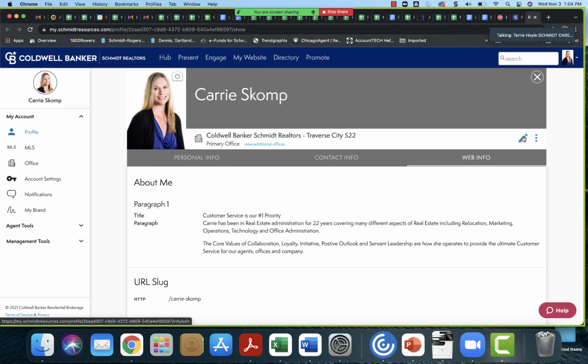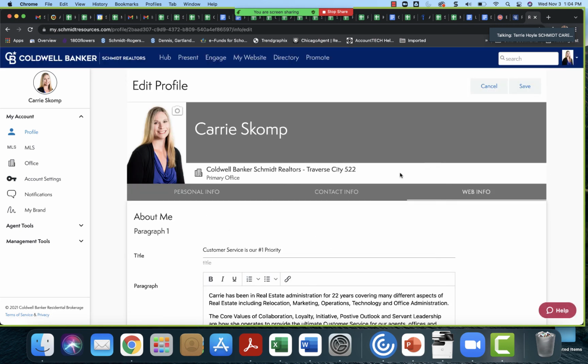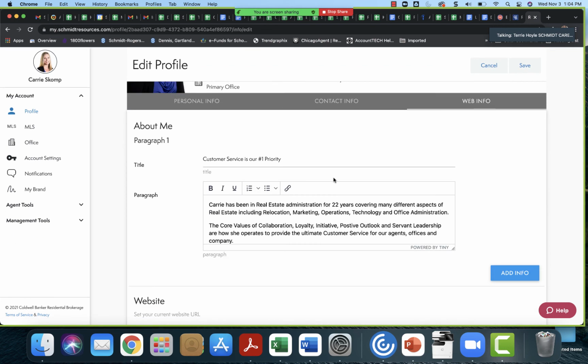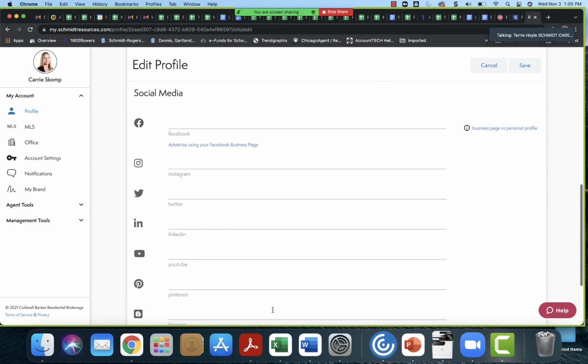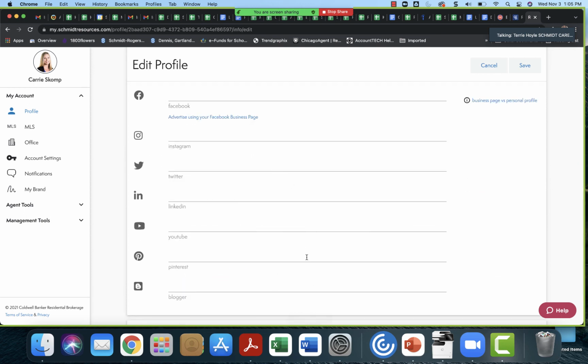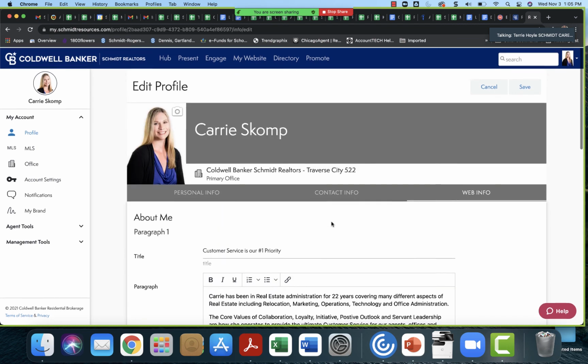If you click the pencil right here, that is your edit button. That will jump into your screen where you have the option of updating any of these three tabs. So your web info is your bio. This is also where you can link through to any of your social media sites that you may also operate with. And again, that'll show up on your websites. It'll show up in any presentations that you're creating or any of the campaigns that you're sending out through Engage.